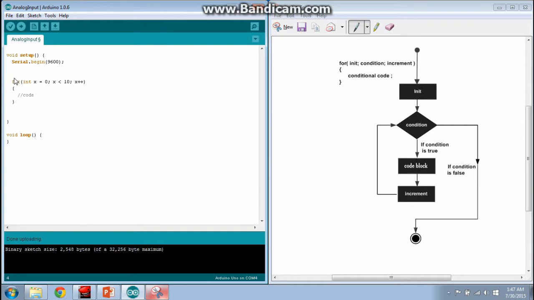When the processor gets to this for loop, it's going to first initialize. It's going to do this first thing here in the first column, this init. Whatever you put here, it's going to do first. Then it goes to the condition, and you probably should have included the variable in your initialize, but if not, we'll talk about how to not do that.